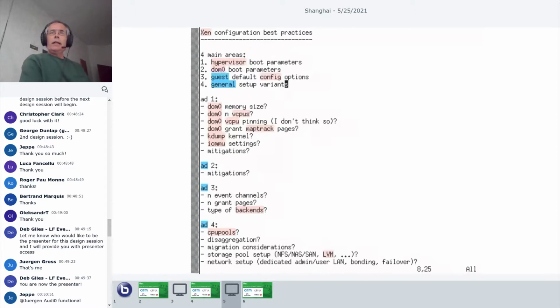So basically, there are four main areas for configuration: the hypervisor boot parameters, the Dom0 boot parameters, the guest default config options, or some other config options which are not default, of course, and the general setup variant, so how the complete setup is working.